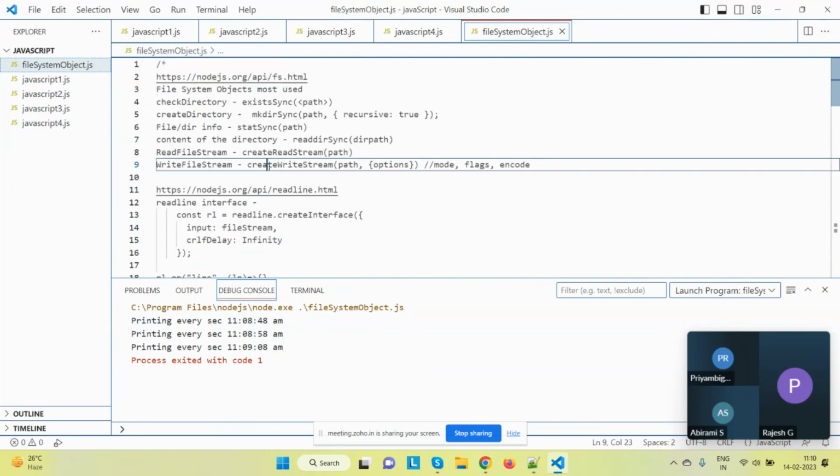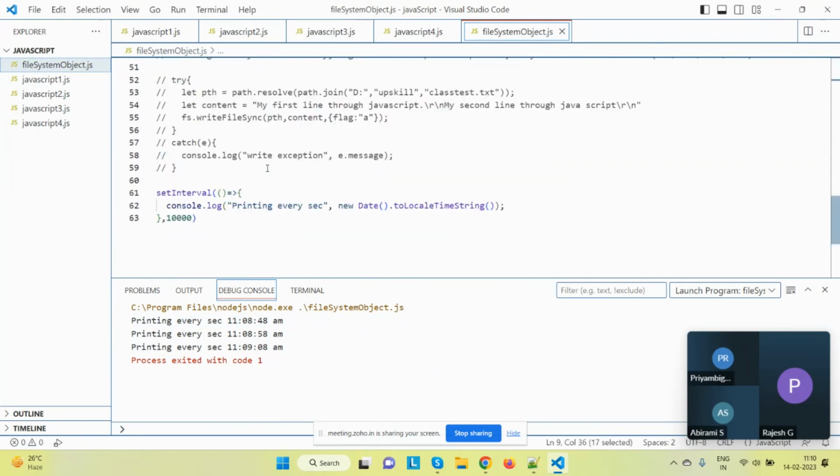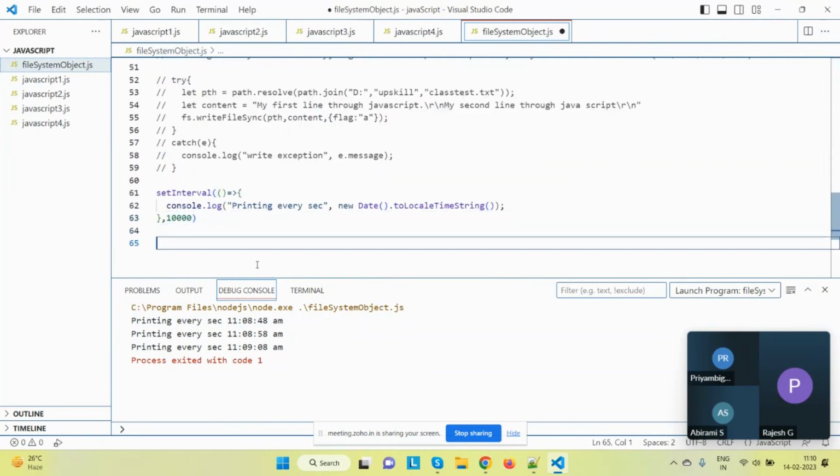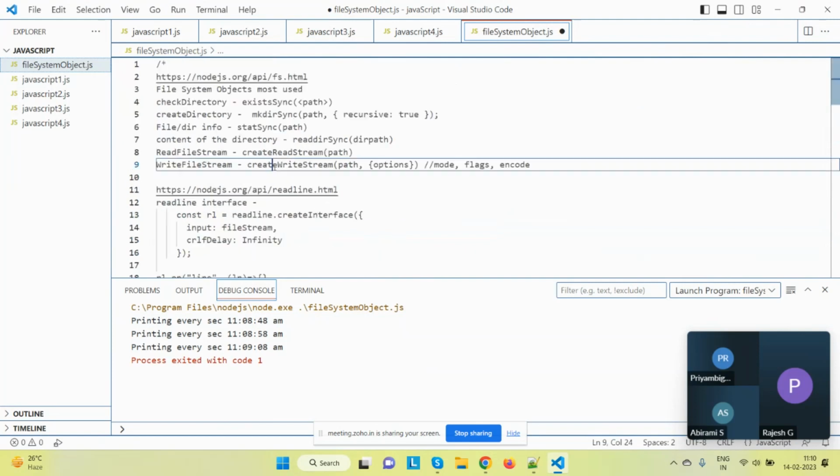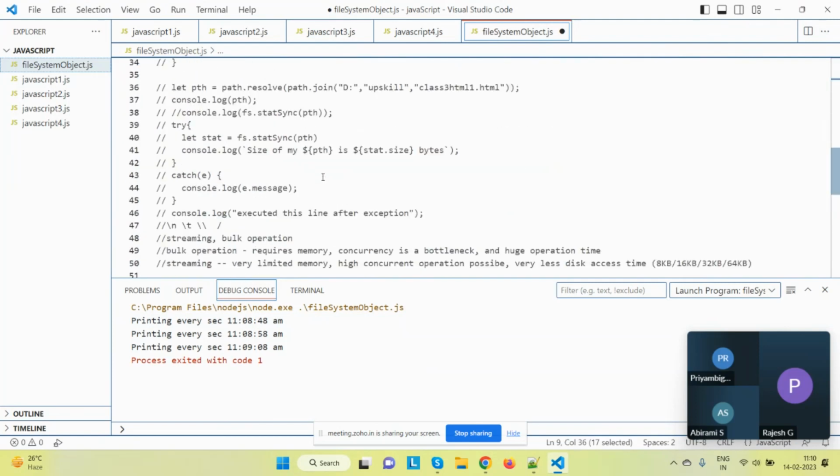So in that way, I can use the concept called createWriteStream. A write stream is a streaming object where you don't know when it will start or when it will end. At the same time, you don't want to lock the resources, so you can use the read stream or write stream. Streaming is a very, very important concept in Node.js.